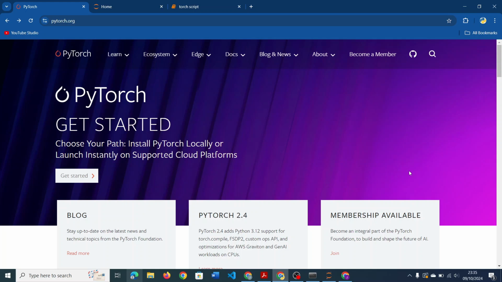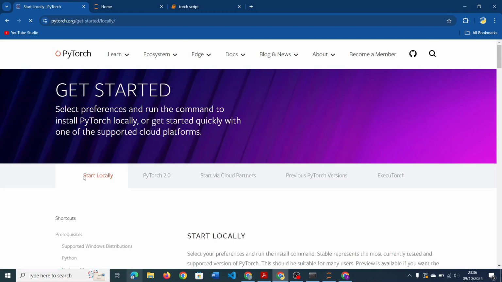In today's video, we'll be going through how to install PyTorch with Anaconda. This will be quite straightforward. Come to the PyTorch website, which is pytorch.org, and press on Get Started.